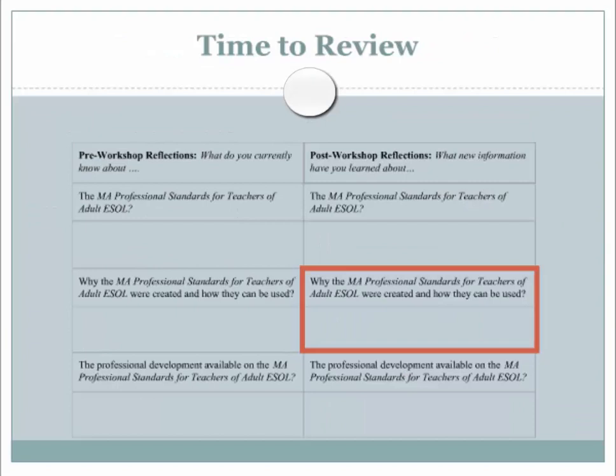Now that we've reviewed the reasons for the standards, please pause the presentation to fill out the additional information you learned about why the Massachusetts Professional Standards for Teachers of Adult ESOL were created and for what purposes in the pre and post workshop reflection document.